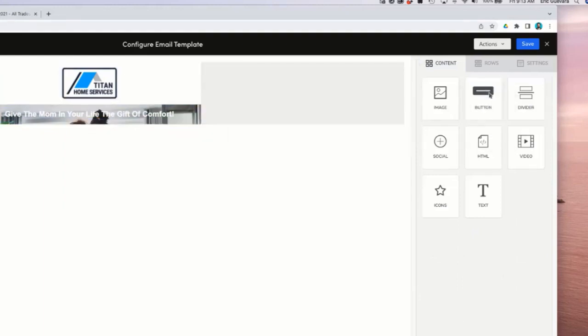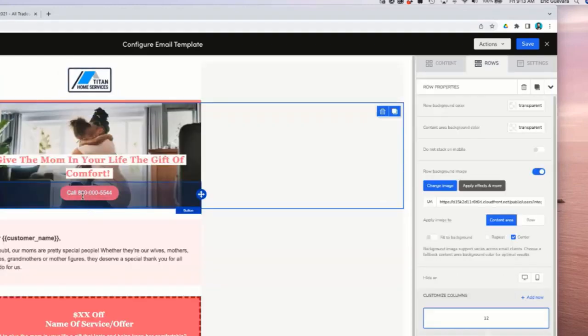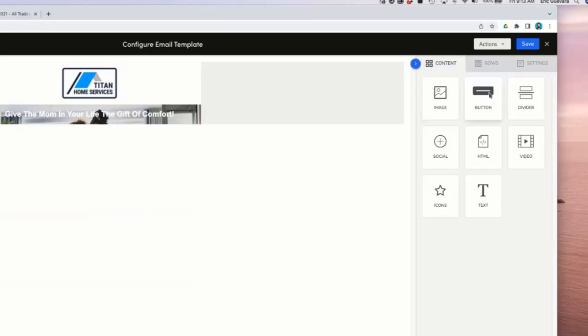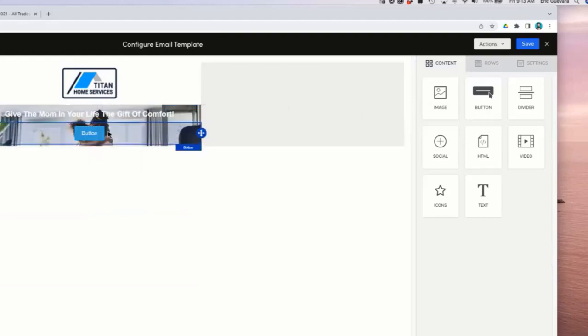The next thing I want to drop in here is a call to action button. We have our button content block here on the right. I'm just going to drag it over right underneath the text.